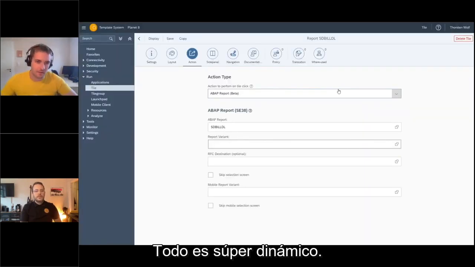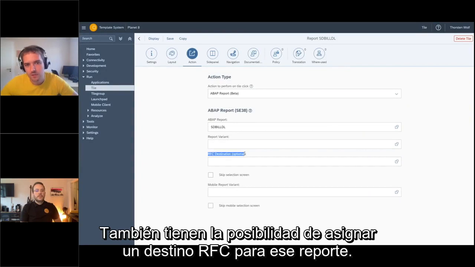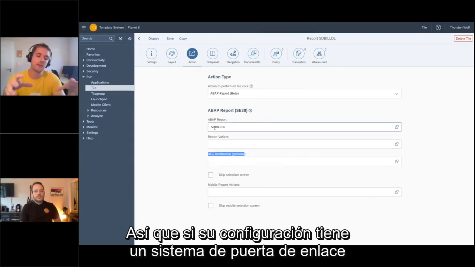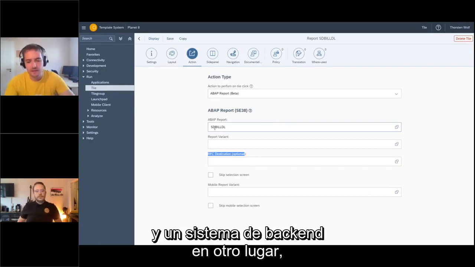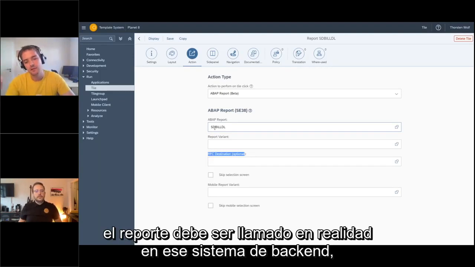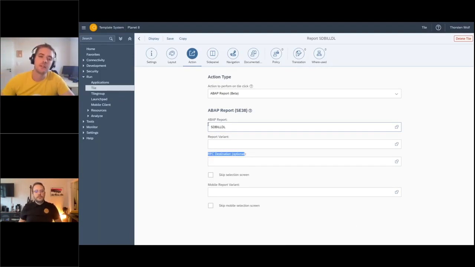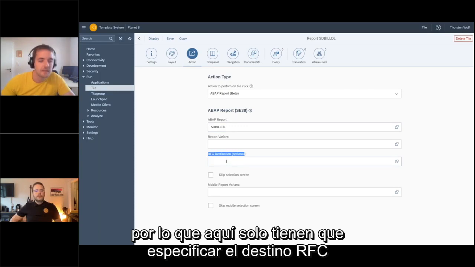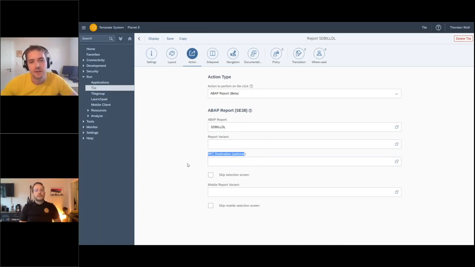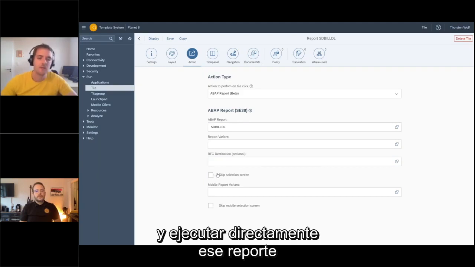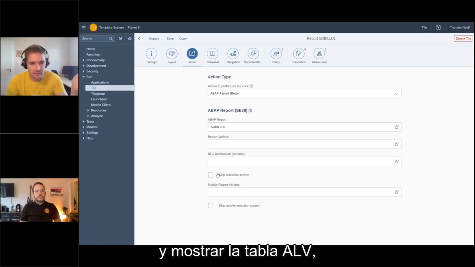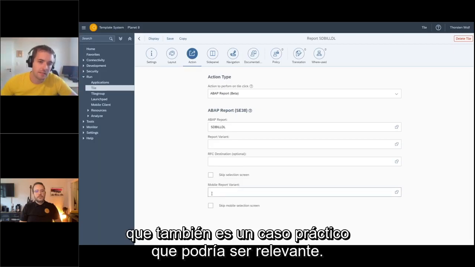Everything is super dynamic. Also, you have the possibility to assign an RFC destination for that report. So if you have a setup where you have a gateway system and a backend system somewhere else, the report should be called actually on that backend system. So here you simply specify the RFC destination, and it will work just fine. Also, you can say, I don't want the selection screen at all. I want to directly execute that report and show the ALV table. That's also a use case which might be relevant.